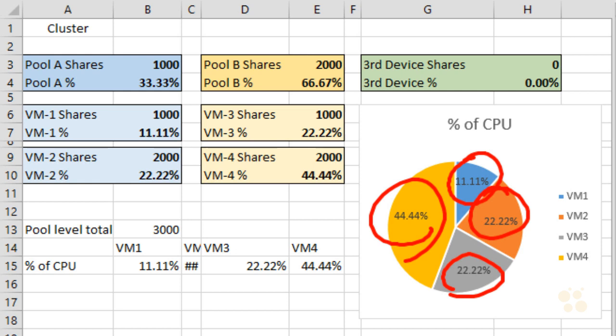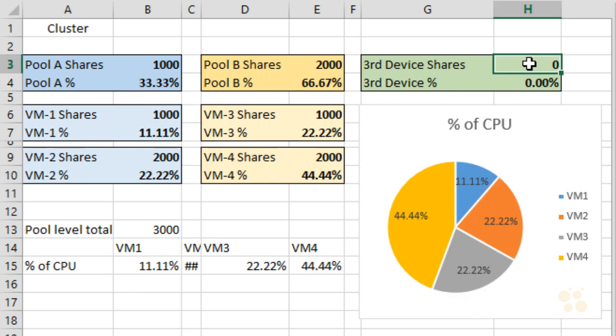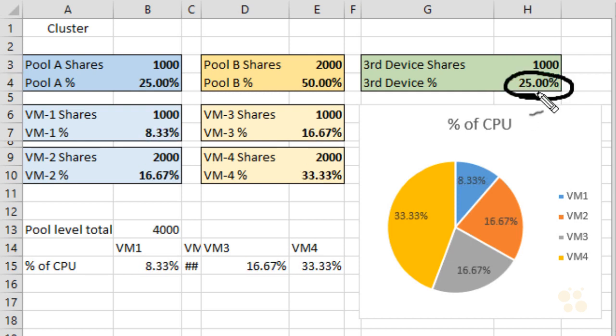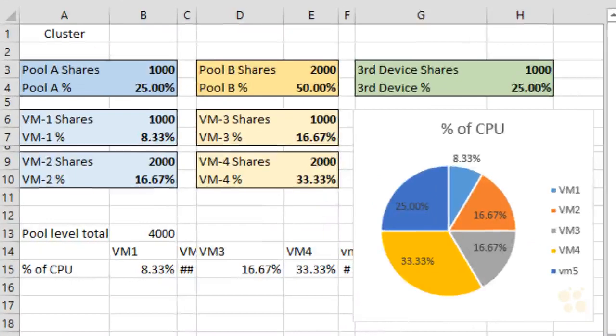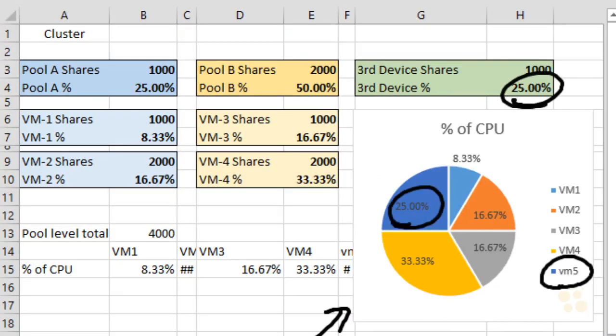Next, let's add to the calculation another machine that could either be intentionally or accidentally put at the same level as pool A and pool B. And let's call this VM number 5. And we can show the calculations for that for this third device regarding its shares and press enter. It now has 25% of the available resources, and with the little magic of editing this Excel spreadsheet and the graph here, which reflects its shares of 1,000 getting 25% of all available CPU resources from the cluster.